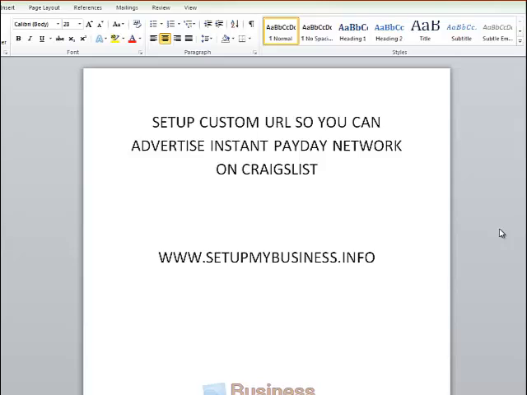When you go to Craigslist and try to post an ad and you type in InstantPaydayNetwork.com, it comes out right away and tells you that the URL is blocked. Well, we have an answer for that. You create a custom URL. You essentially just go to GoDaddy and buy a URL for $10, like www.makemoneywithonlinewithkevin or something to that effect, and you can forward that to your affiliate link on Instant Payday Network.